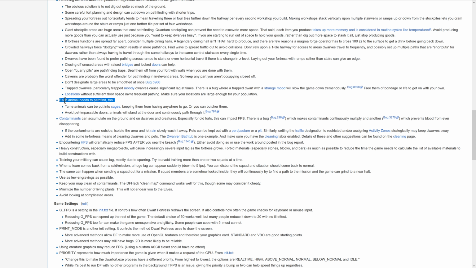In the other video, I told you how as soon as the fortress starts experiencing lag, I'll kill all the animals. And if you're trying to troubleshoot your fortress in this way, you can use the DFHack command exterminate. Tame animals can be put into cages, keeping them from having anywhere to go. Or you can butcher them. So if you're troubleshooting, I would use DFHack command exterminate.